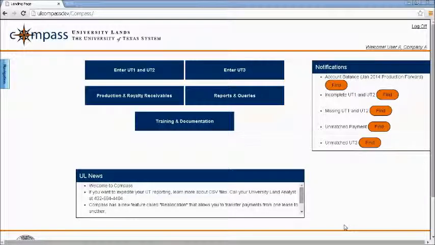This video guides you through the process of completing a simple UT2 unit with tracks in the Compass portal. How to complete a UT2 gas unit example. File a separate UT2 for each Railroad Commission lease number on each university lease.